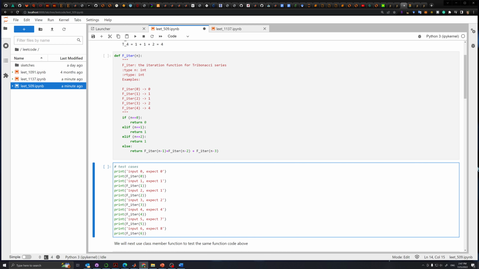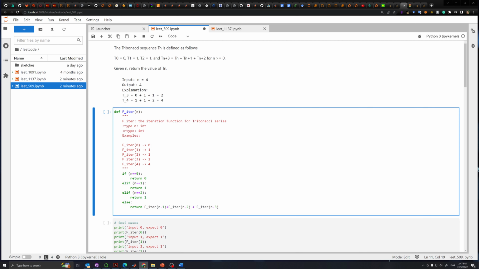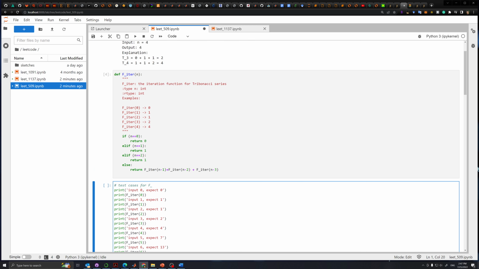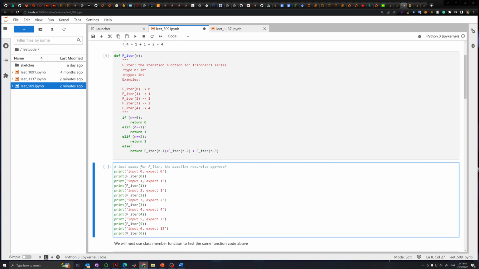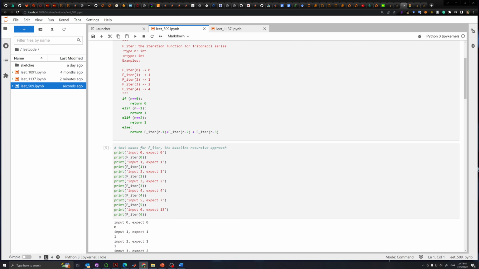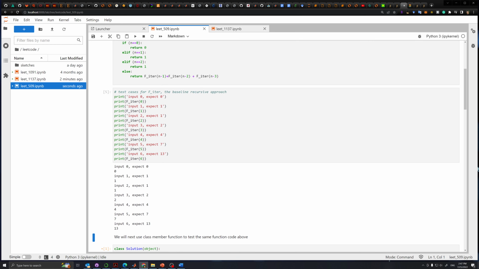Number 6, it'll be 2 plus 4 plus 7. And that would be how much? 13, yeah, if I'm not wrong. All right, so we are going to just run the code and see if it works. Maybe let's add a little bit more documentation for clarity, for iter, the baseline recursive approach, and let's just see. Right. Yep. Everything is as expected. So we have a first baseline to be there.